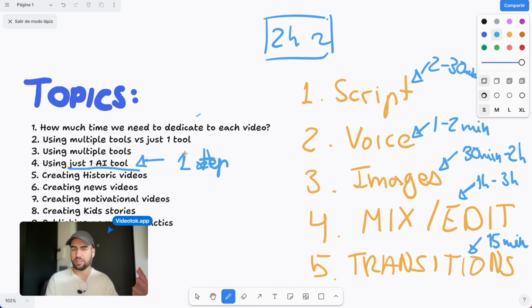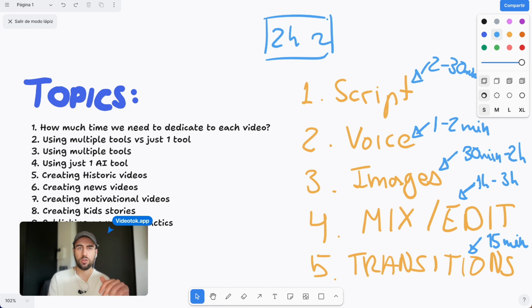But let's see it in the future, so we can automate all these steps with just one tool. So let's start one by one creating every step here. So for the script, what we can do is go to Google Docs and start creating the script manually, or we can go to ChatGPT.